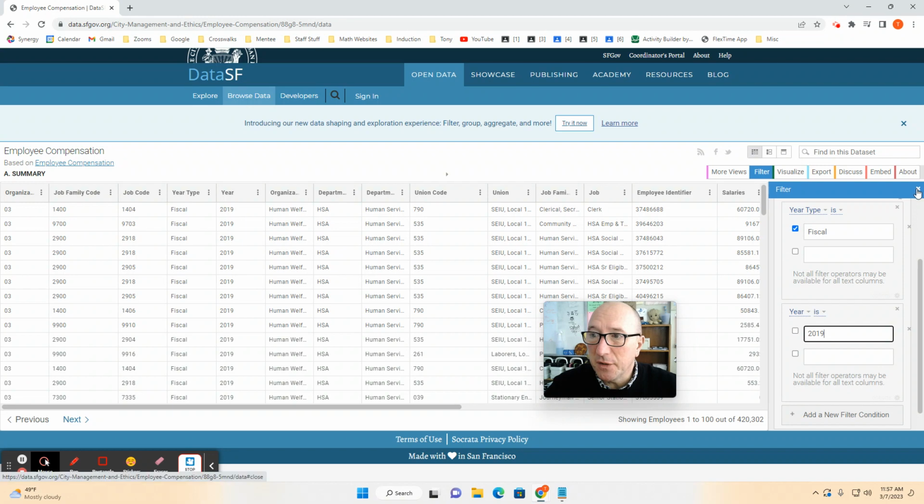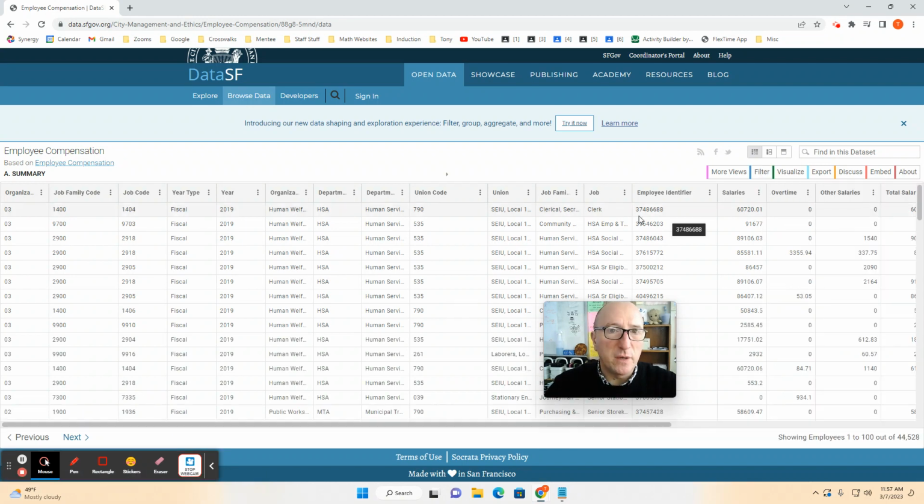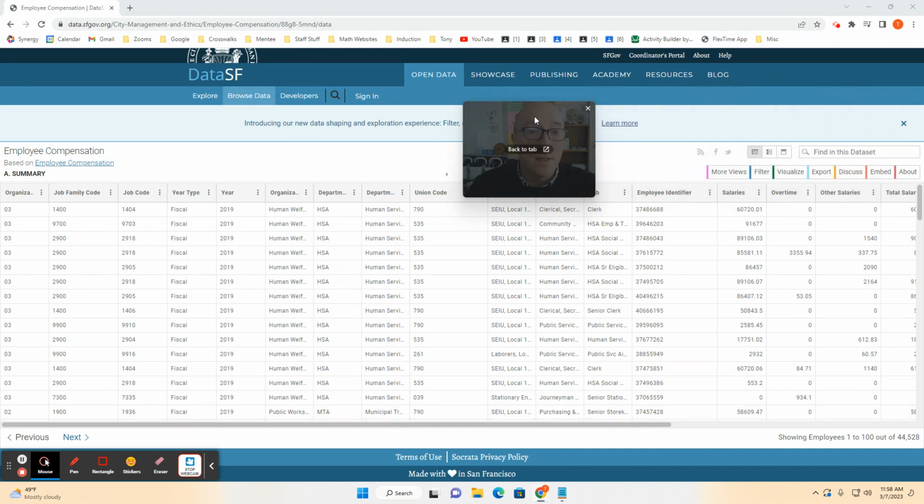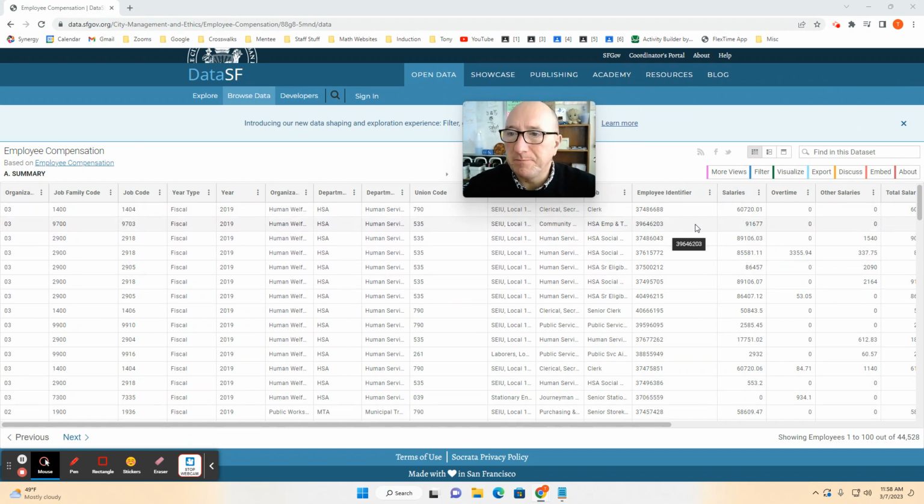When I close the filter, you should notice the grid refreshing to show you only data related to the year 2019. You can tell because there are about 44,528 records here. This is one record for every human being that worked for the city and county of San Francisco for fiscal year 2019. There's a lot of people with a lot of different kinds of salaries, lots of different job types. And so we'll explore those later.